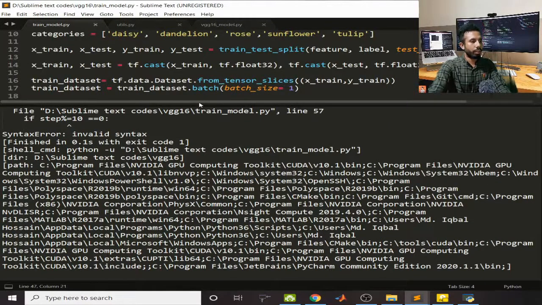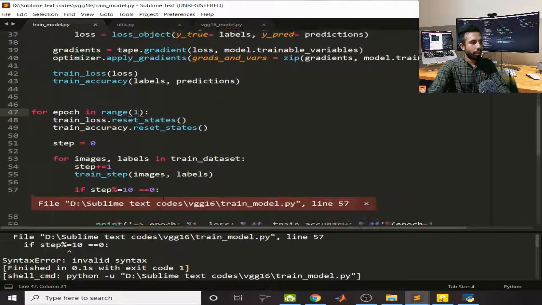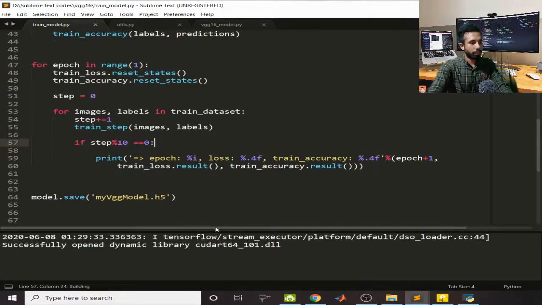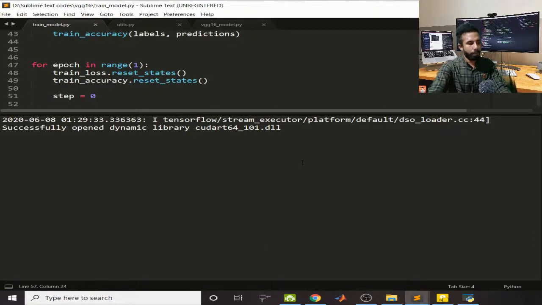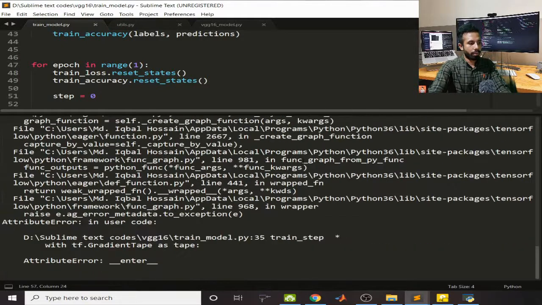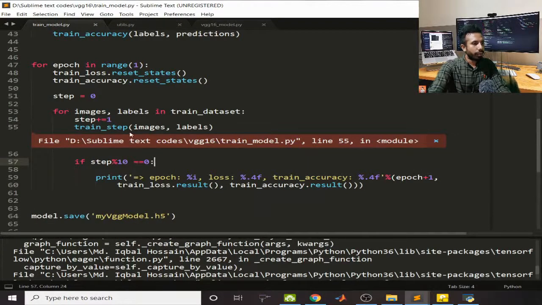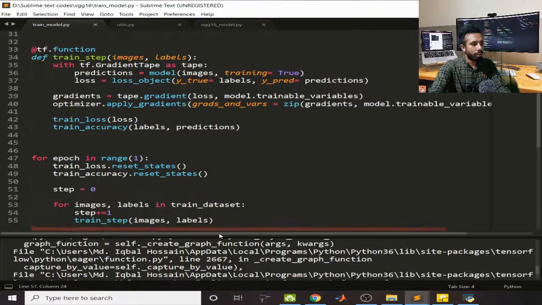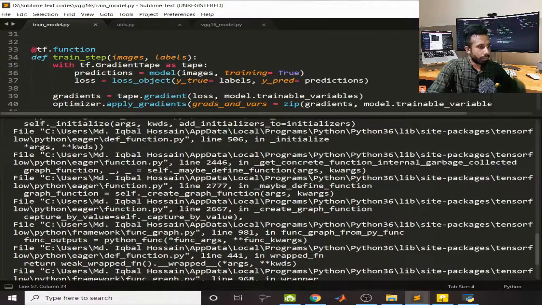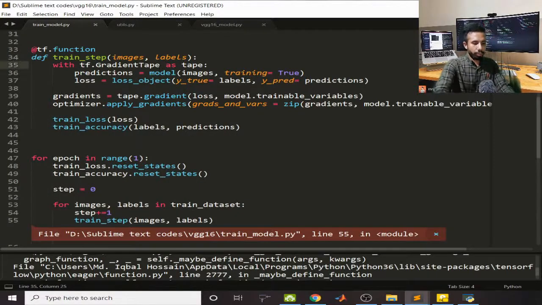I'm getting an error here. Train step from images, labels are given. What's the problem? Okay, I got the error. I didn't use the bracket there.